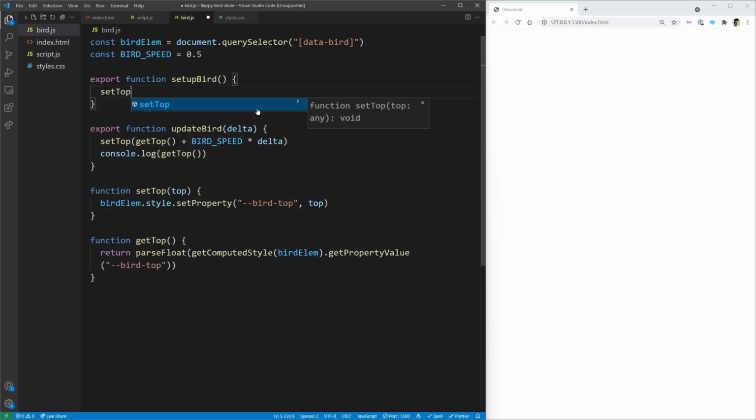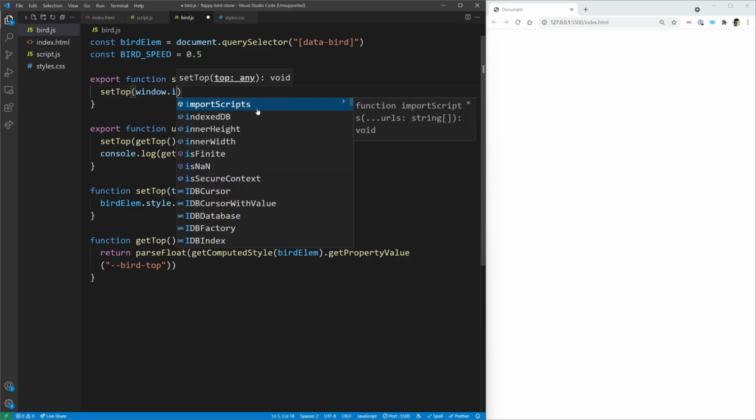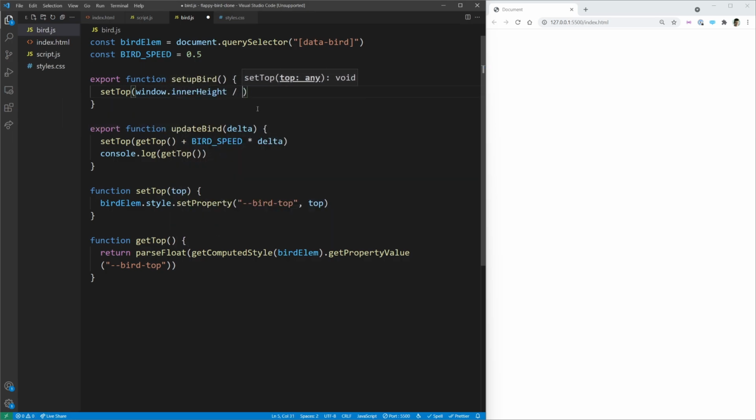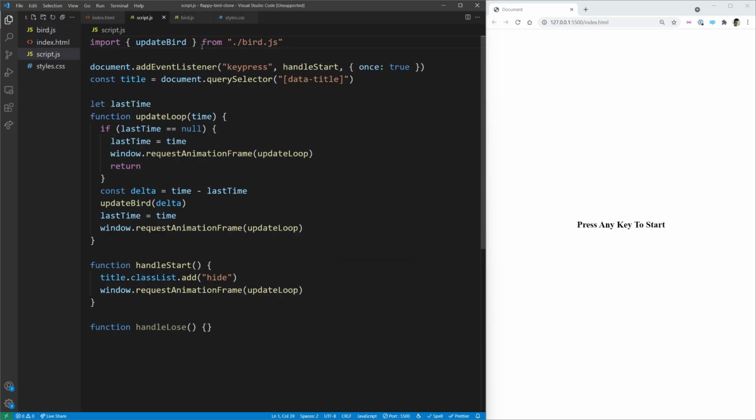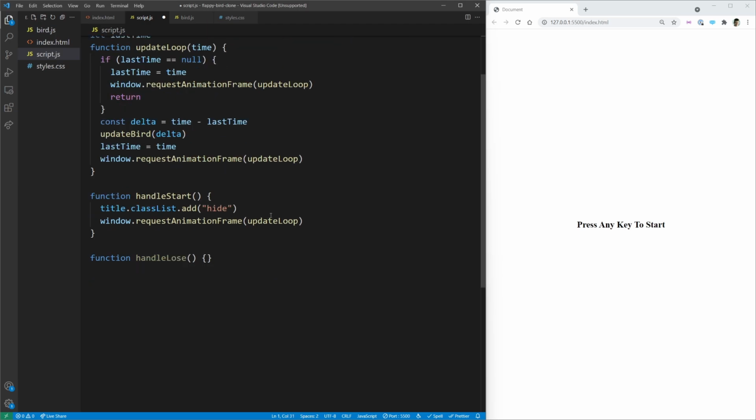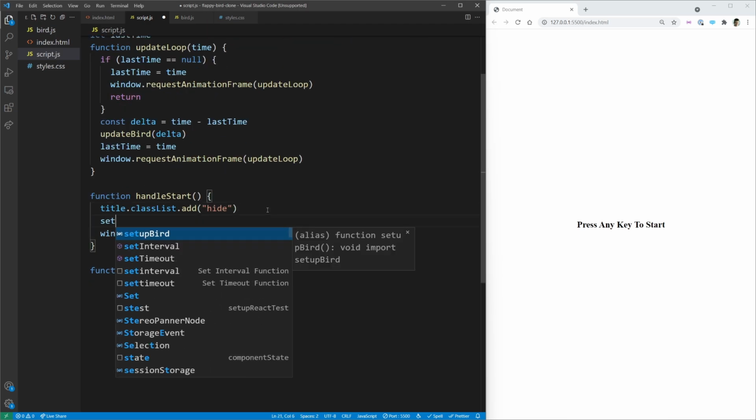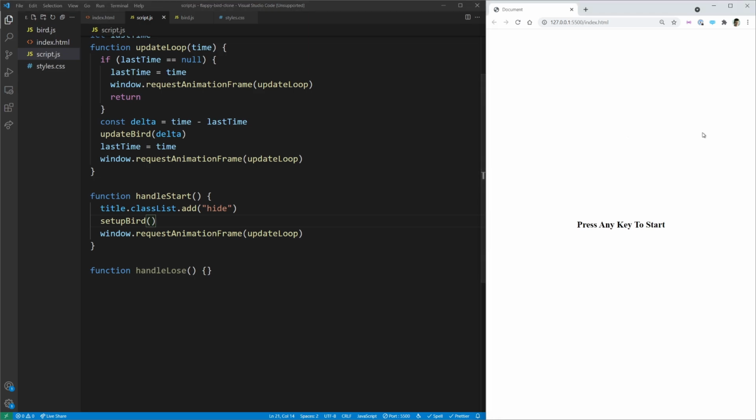So what I want to do here is set our top, and I just want to take our window.innerHeight and divide it by 2. So I'm just going to set our bird in the very middle of our screen. Then in our script.js, let's make sure we import that setUpBird function. And then whenever we're handling our start, let's make sure we call setUpBird. So now when we click start, you're going to notice our bird is put dead center in the middle of our screen for the start of our game, which is exactly what we want.